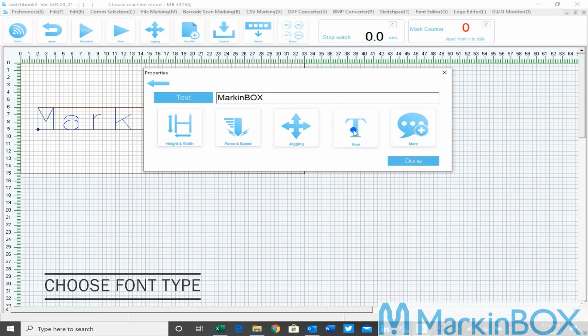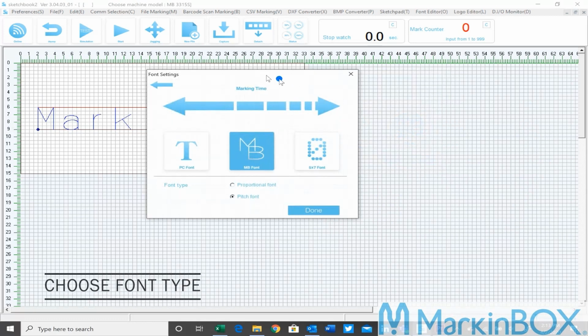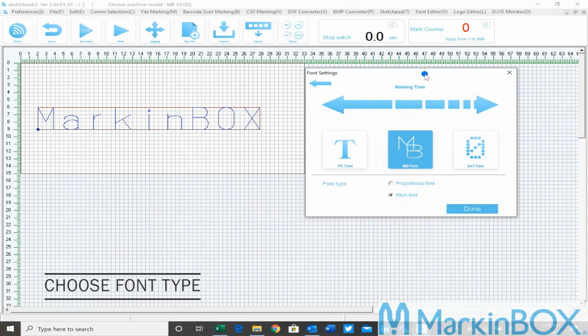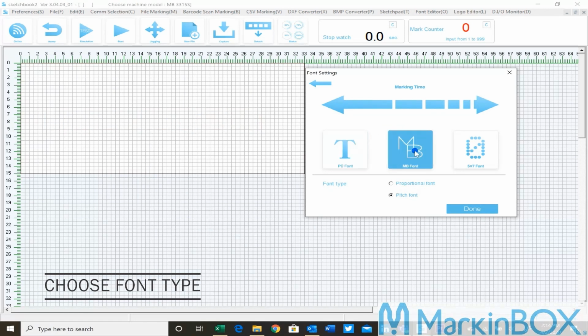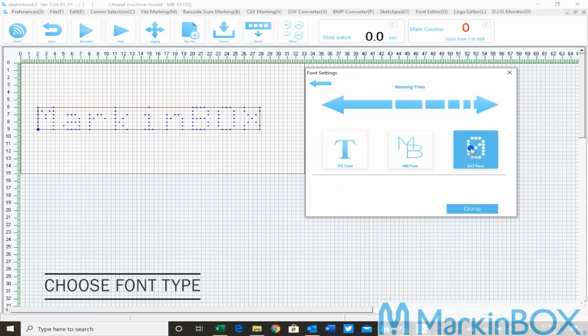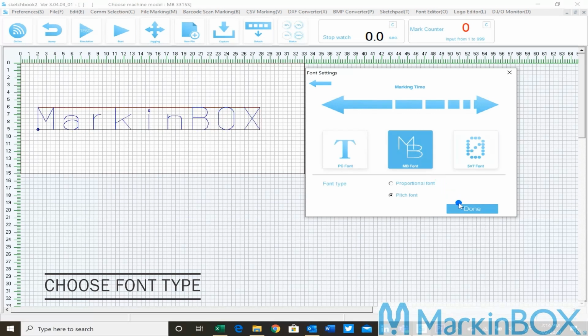Finally, we are going to show you our font settings. From here, you want to keep in mind marking time. We have the ability to change to a PC font, which allows you to use any type of Windows-based font. Then we have our MB font, which will be more of a box type, and then our 5x7 font. And you will notice the marking time changes based on your settings.